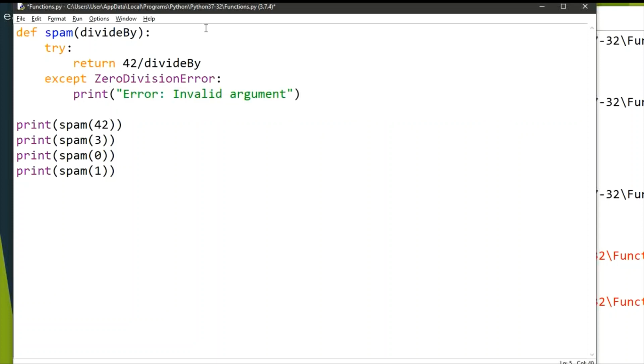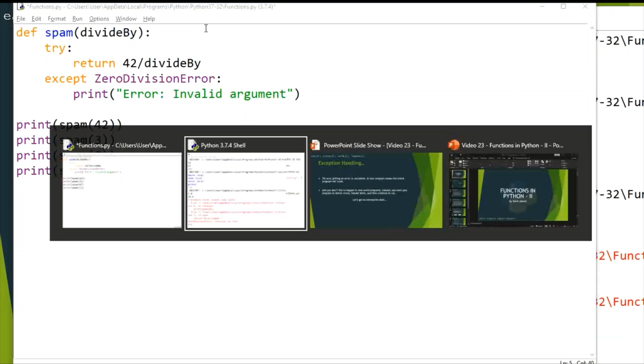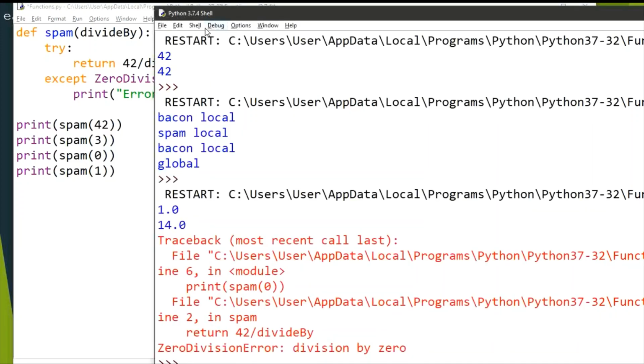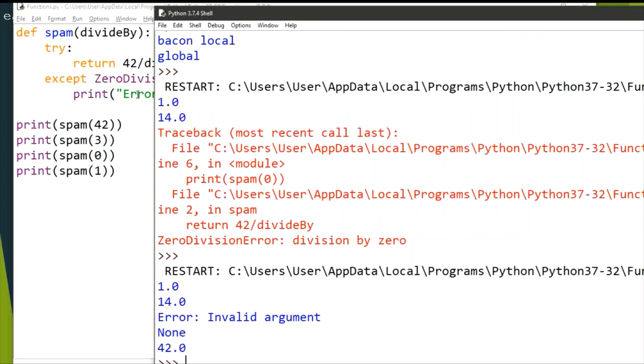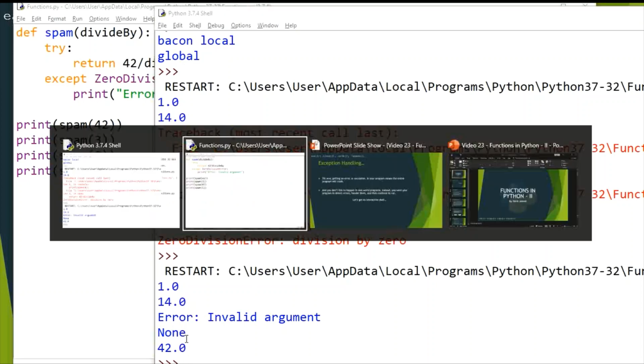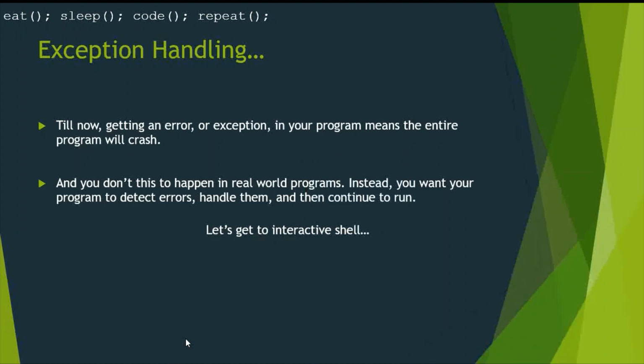Now let us check that out. I'm going to save it and run it. I got the first thing printed, no issues. The second thing printed. The third thing, I got the zero division error message, but the program didn't crash. It is not getting crashed, and we have the same thing continuing. So moving forward, this is what exception handling is.